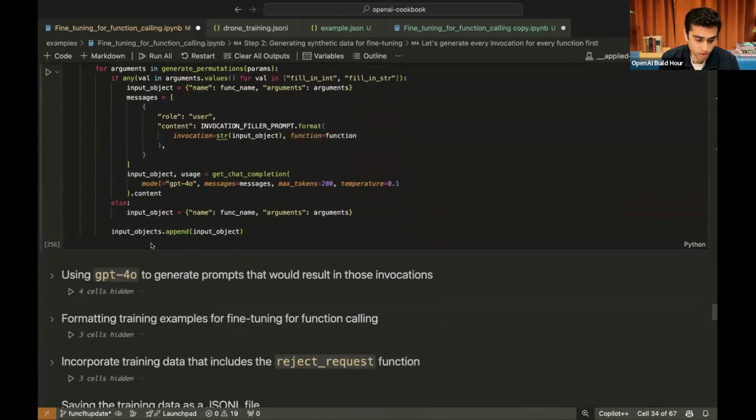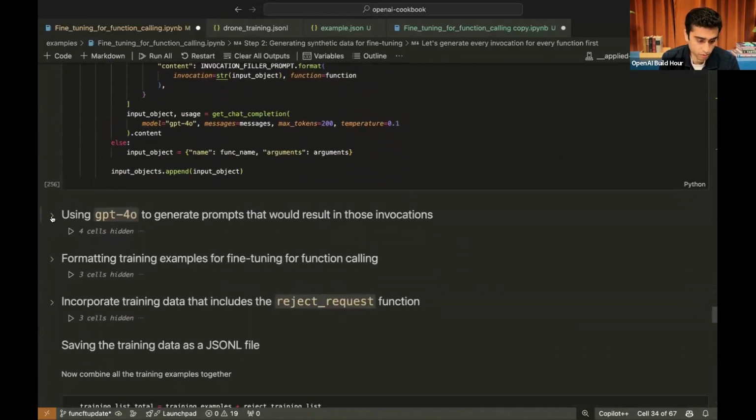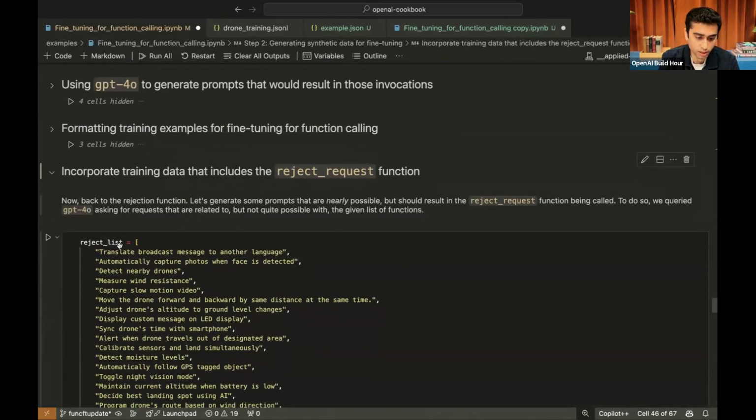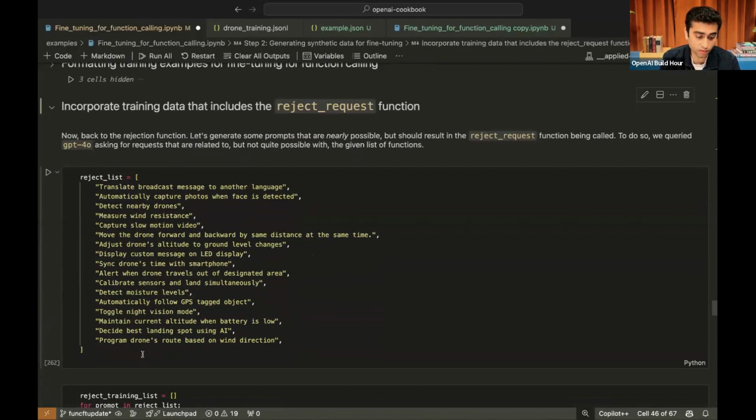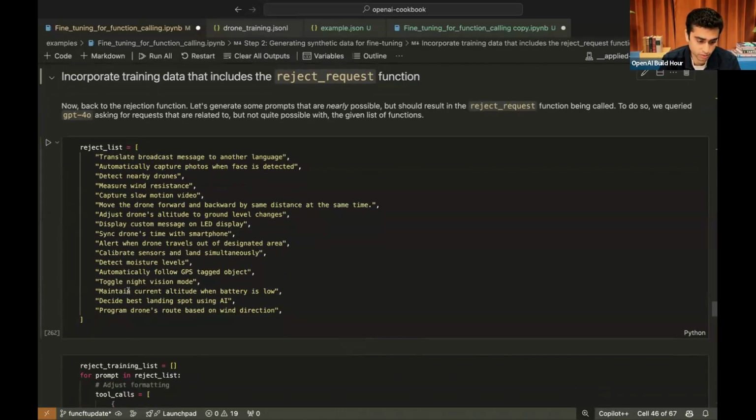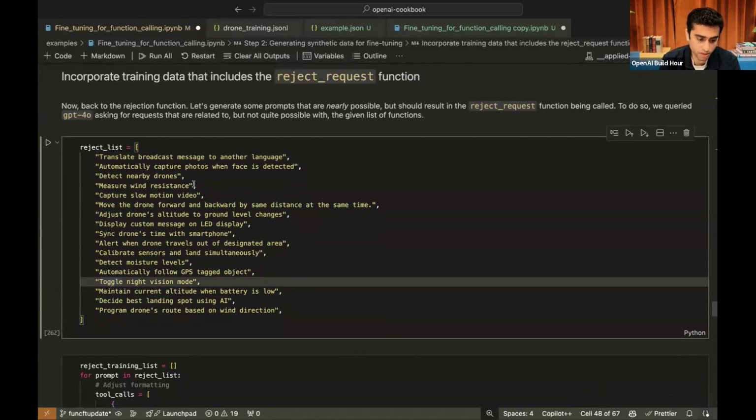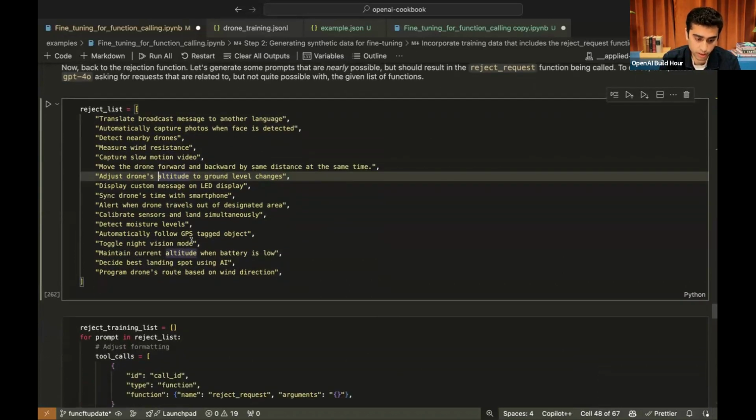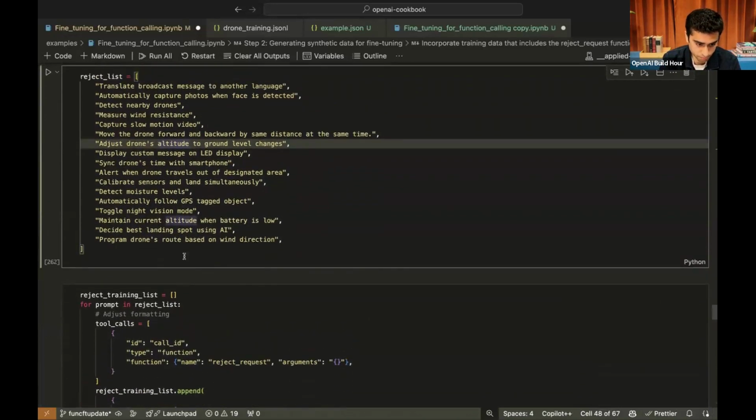So we're going to generate the synthetic data here and use GPT-4 to generate prompts that would result in those invocations. And then finally, we're also going to include some training data for when the functions should reject the request. So we have a reject request list here that we curated by querying GPT-4o, asking for requests that it thinks are related but not possible. Given the list of functions, it shouldn't actually execute these. Some of these are, for example, toggle night vision mode or measure wind resistance, where we don't have a corresponding function, or cases where it should really tell the user that it cannot execute this.